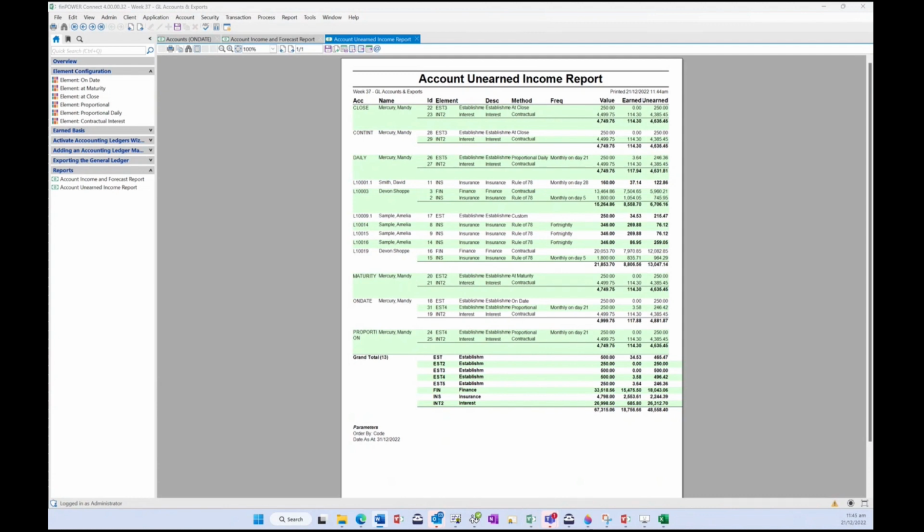Typical customizations for automation are popular for accounting ledgers. Larger companies often opt for a custom script to automate the activation of the accounting ledgers on the opening of the account. Other common customizations are scripts to automate the running of the Activate accounting ledgers wizard and the subsequent export of the general ledger.